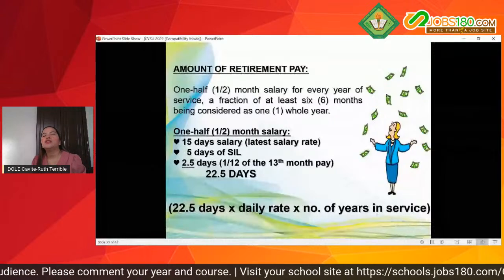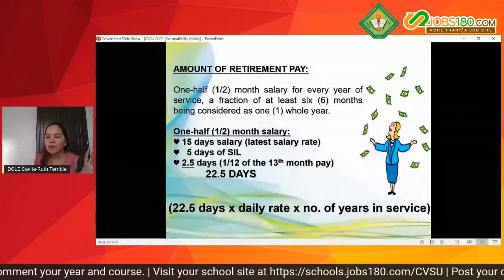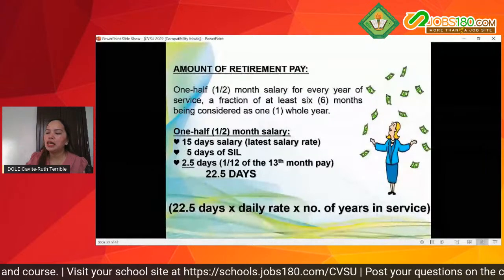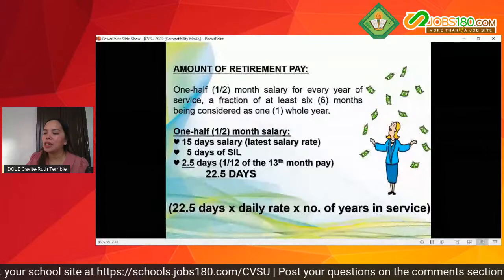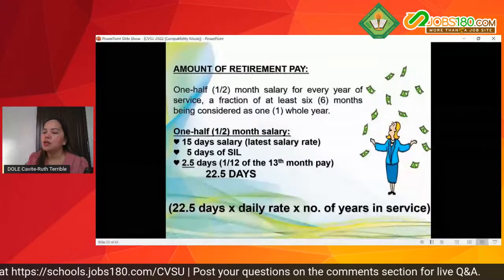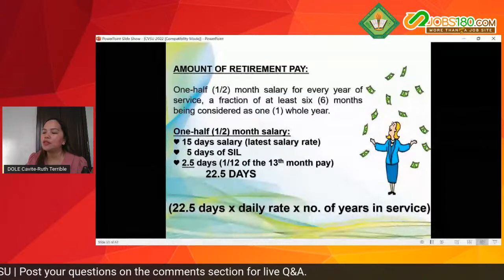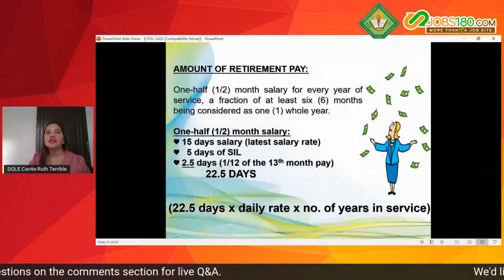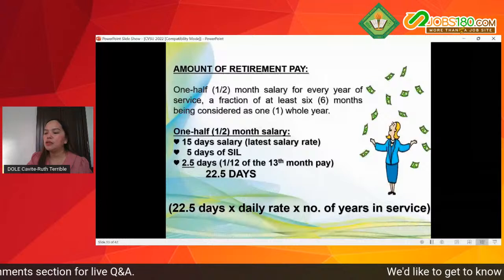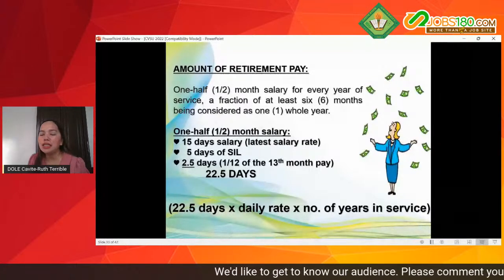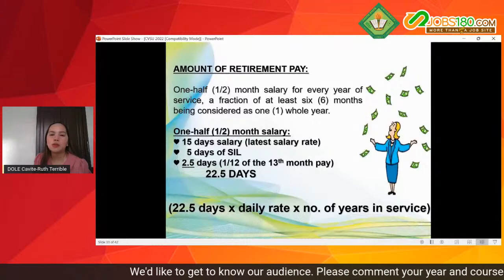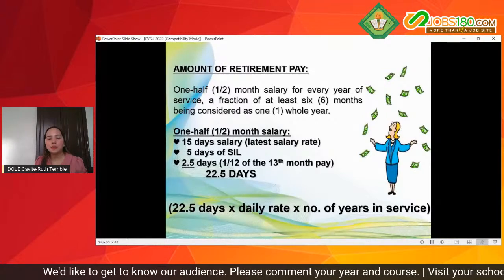Ano po? So for example, the daily rate in Indang is 401. So let's have an actual computation. So that is 401 times 22.5. For example, you're serving the company for 20 years already. Times 20 years, you will get 180,450 pesos as your retirement pay in the company.